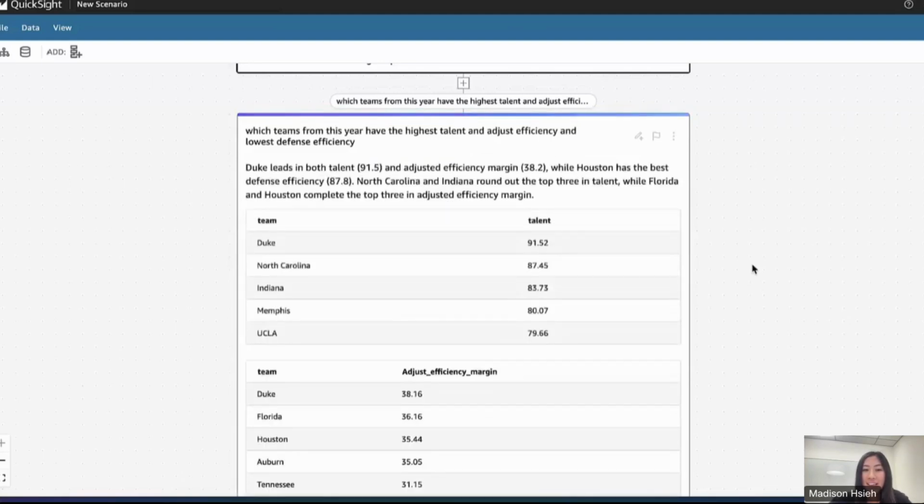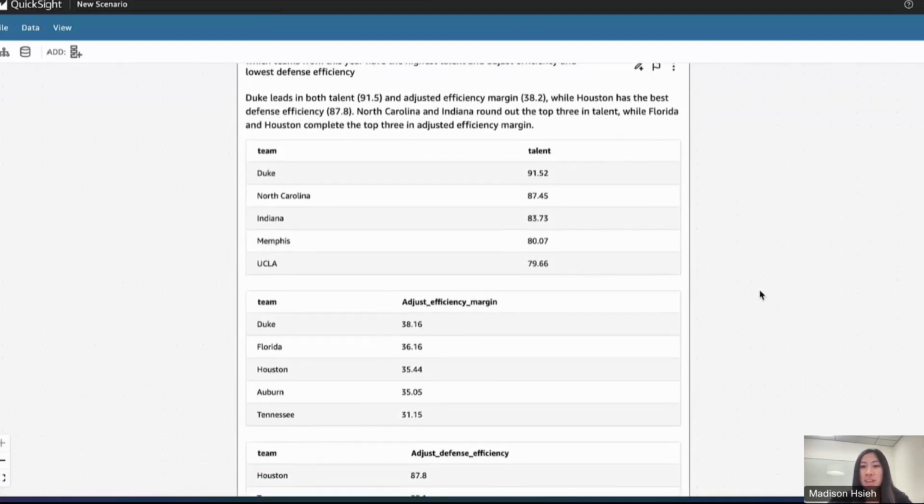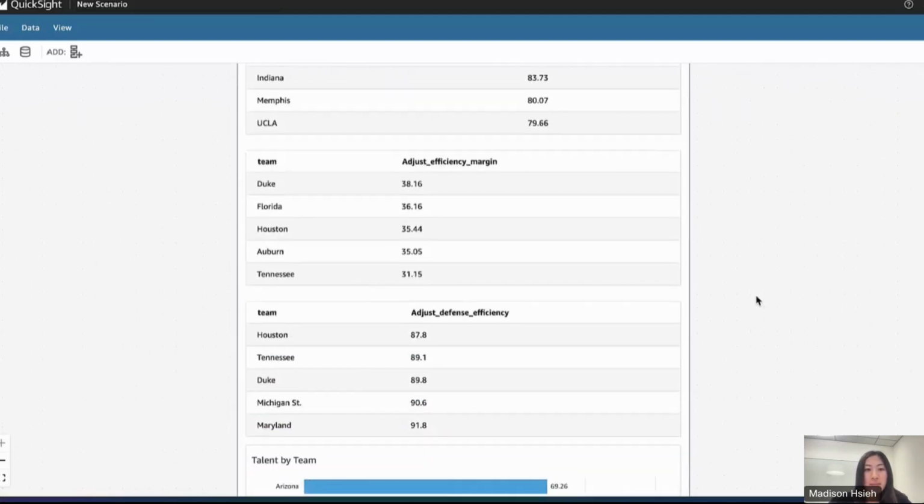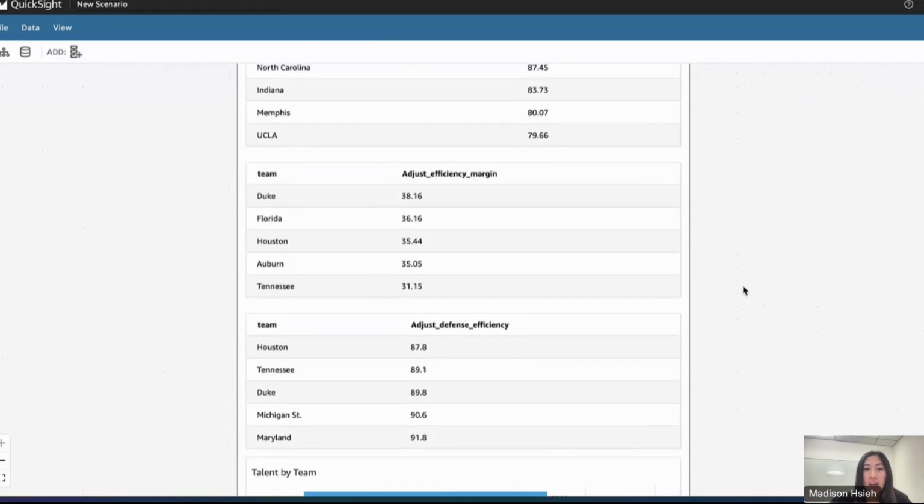All right, I like this a lot more. It's giving me some very explicit teams here. So this first one says Duke leads in both talent and adjusted efficiency margin. Talent is very close to 100%, so that's cool. While Houston has the best defense efficiency, interesting. North Carolina and Indiana round out the top three in talent, while Florida and Houston complete the top three. Okay, so interesting. Houston's mentioned a couple times there.